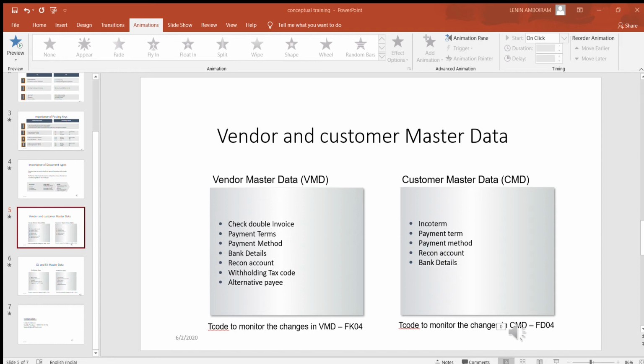SAP applies three parameters to check double invoice posting. What are those three parameters? Invoice reference number of the vendor, invoice date of the vendor, and the vendor's account number in SAP, that is, in our books. The system applies these three parameters to check double invoice posting. If there is any duplication of these three parameters, SAP will throw an error. The system will not show a warning message; it will throw an error message. It will not allow you to do the posting at all.